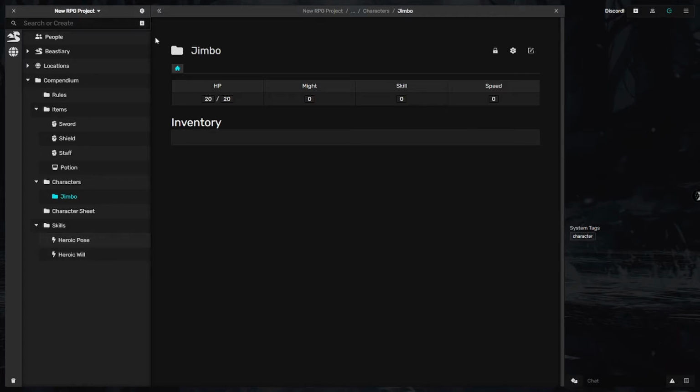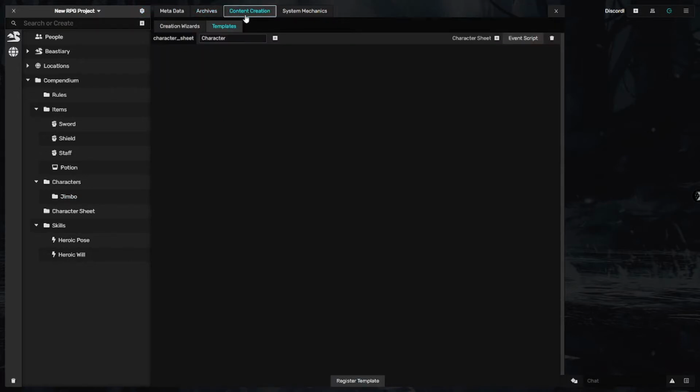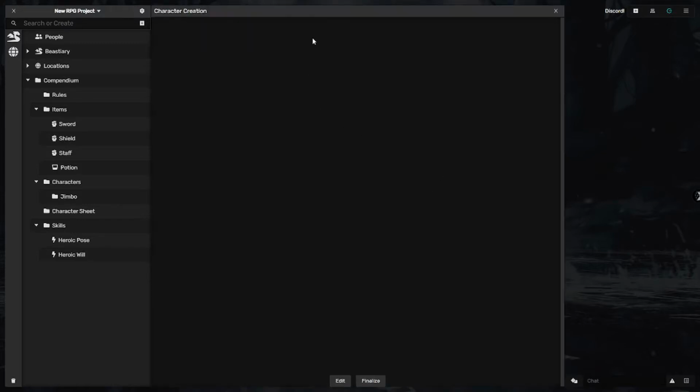So let's get started by going into the project settings and then head over to content creation. Now, if you remember from last time, we actually had this character template that we're going to be using in our character wizard. So to get started, we're going to want to go ahead and create a new wizard. We'll enter a name, character creation, and then we can open it up. And now you'll see this blank view. This is because nothing is in the wizard currently. So we want to go ahead and press edit.